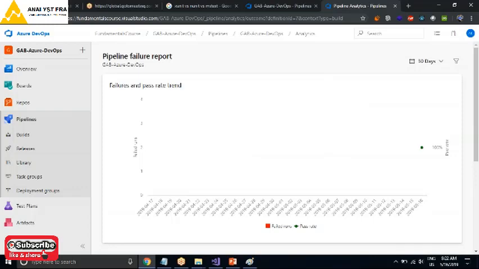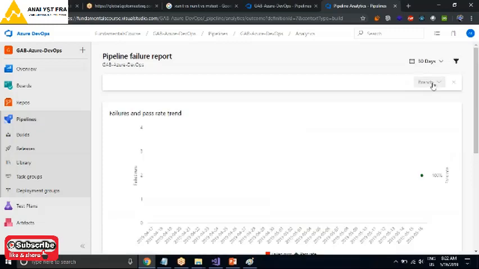But if you want more than that, you need to set a filter and you need to go ahead and do more modifications. But by default, it will give you 30 days and 5 days and 7 days and 14 days. So it will by default give you all this.